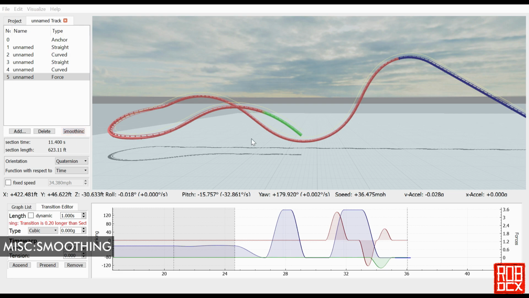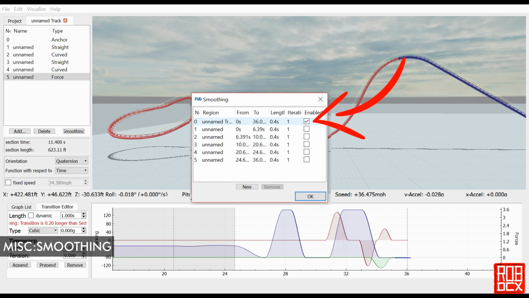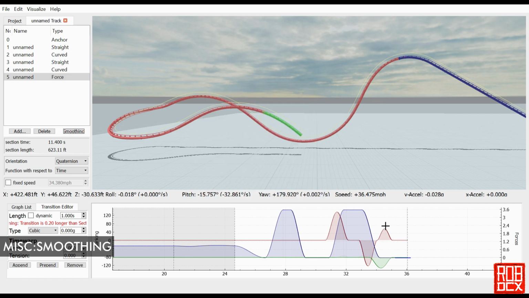If you click smoothing, there are all the pieces of the track that we did, starting with 0. 0 is the entire track, and then you can smooth each segment individually simply by clicking the enabled button beside which piece you want to smooth. I typically just smooth the entire track and then hit OK. I don't generally do each section differently, because it really isn't needed if you do the design well.